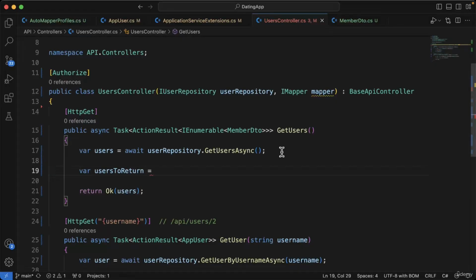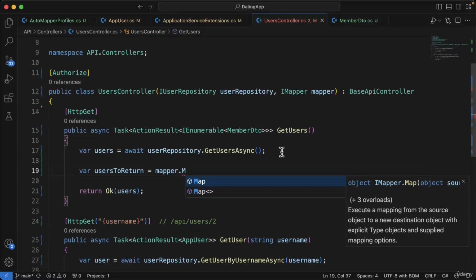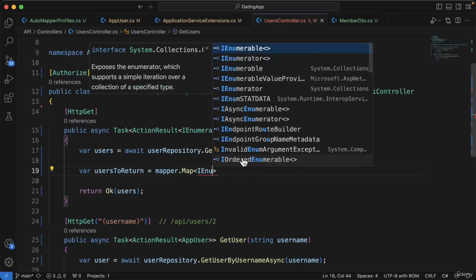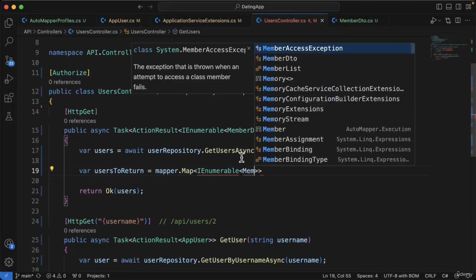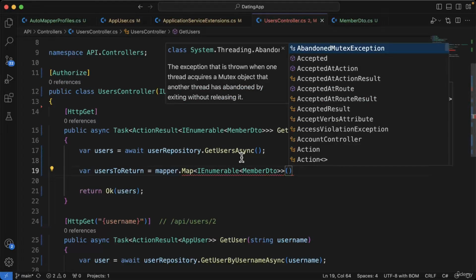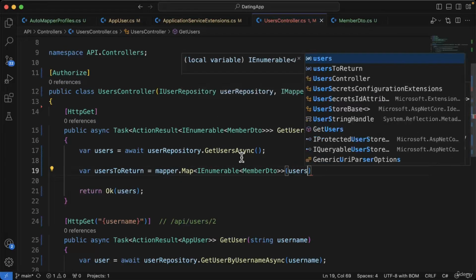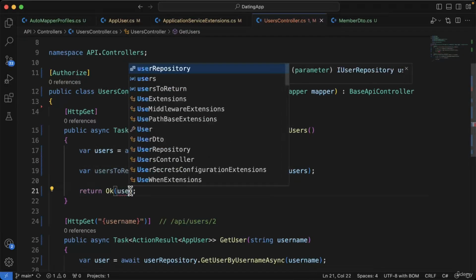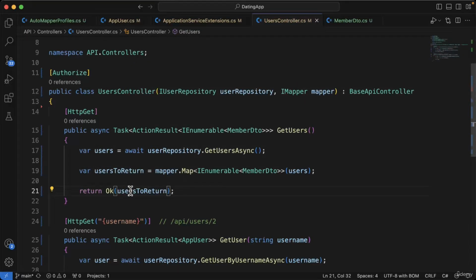and we'll set this equal to mapper, and we're going to tell it what we want to map, and then we tell it what we want to map into. Now we want to map our users into a member DTO or a list of member DTOs. So we specify IEnumerable, and then we specify member DTO, and then we give it the objects that we want it to map. And in that case, that's going to be our users. And then instead of returning the users, we specify that we're going to return the users to return.